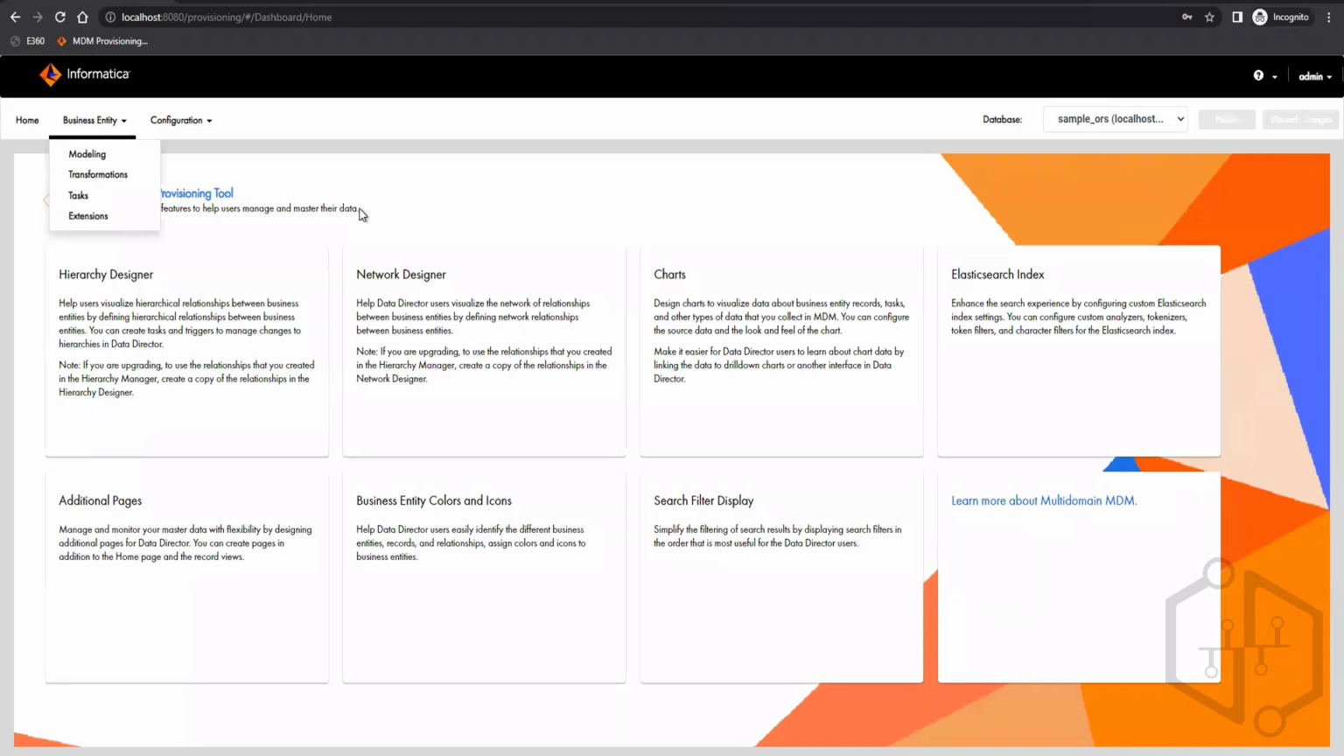So the entire provisioning tool is only to create a UI for users to manipulate the data, with a website kind of look and feel. That's the job of the provisioning tool. It takes the help of the configuration which we created in Hub Console.